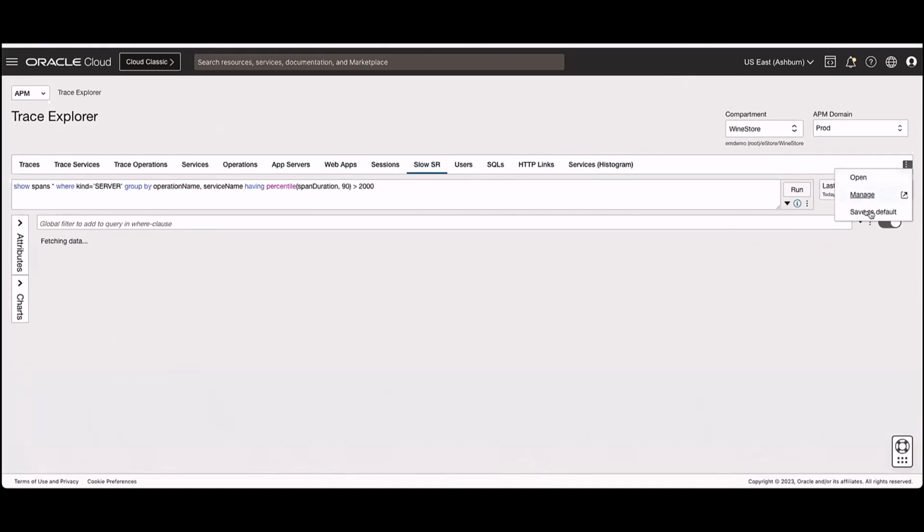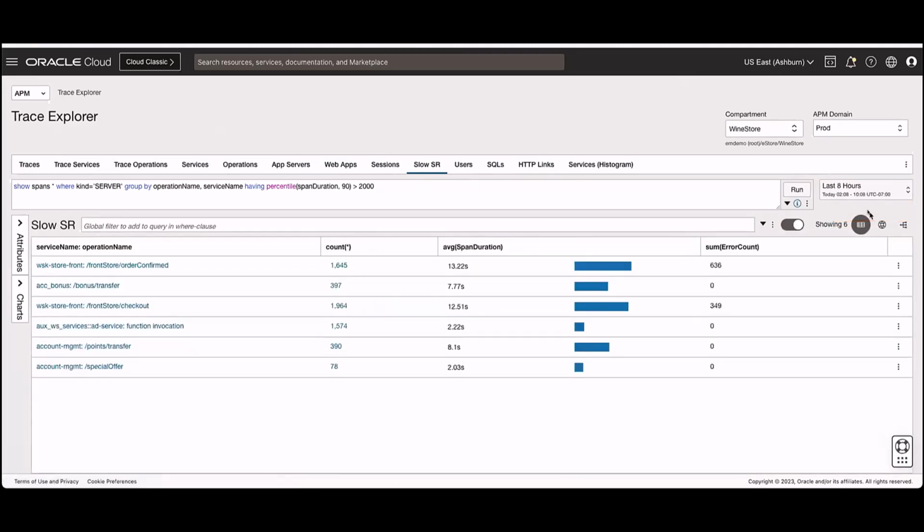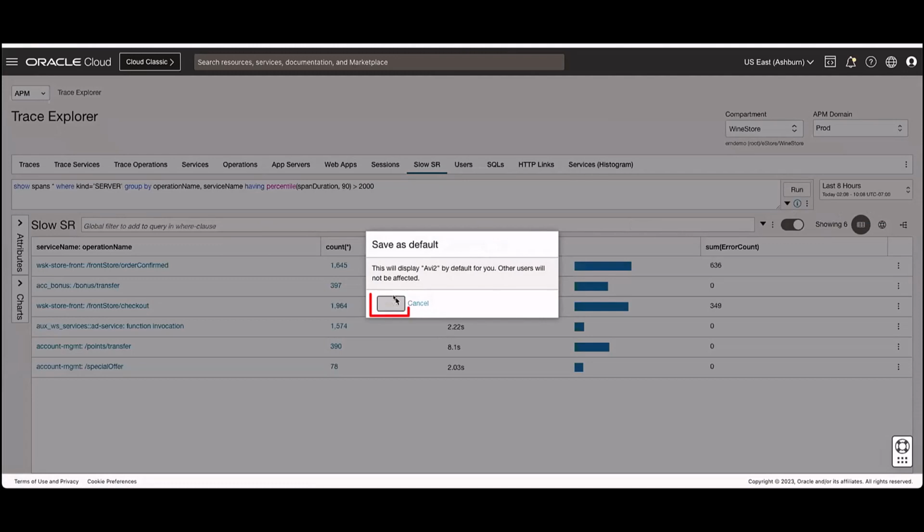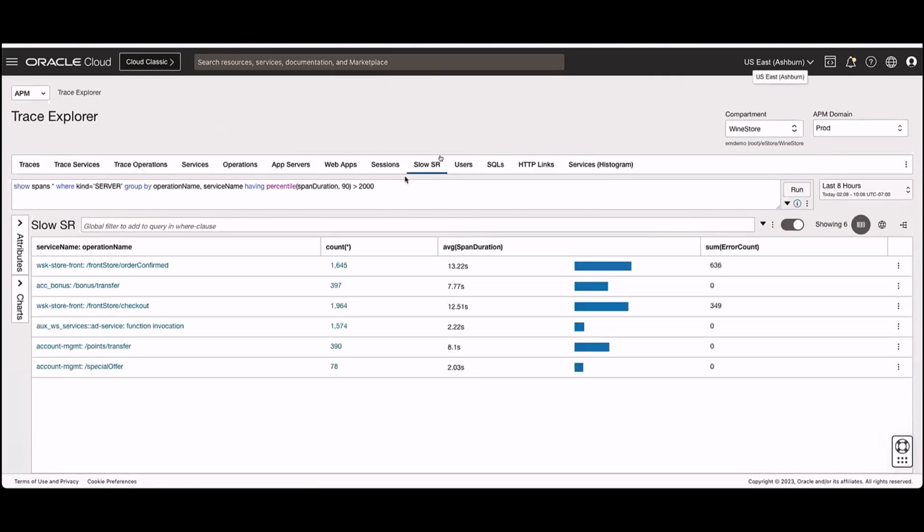I can also personalize which query bar displays when I log in. To do that, click the vertical ellipse and then click Save as default. Click Save. Now you've learned how to save a custom query and add it to the query bar in Trace Explorer for application performance monitoring.